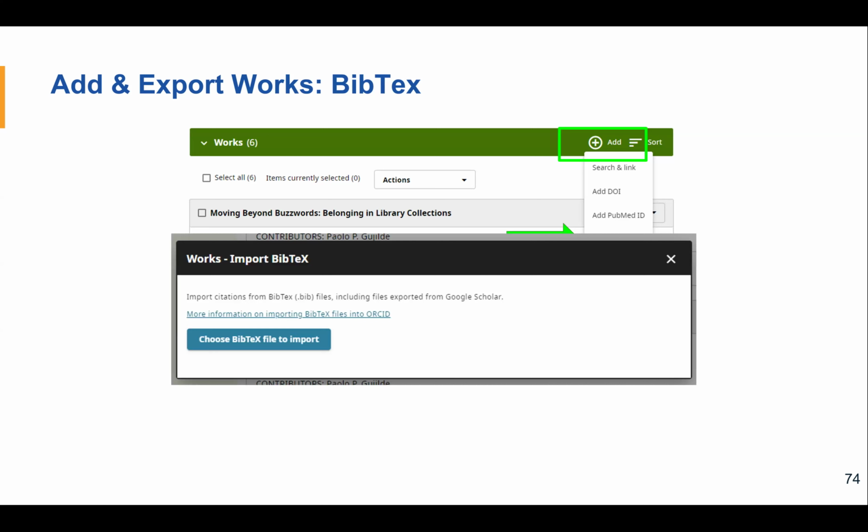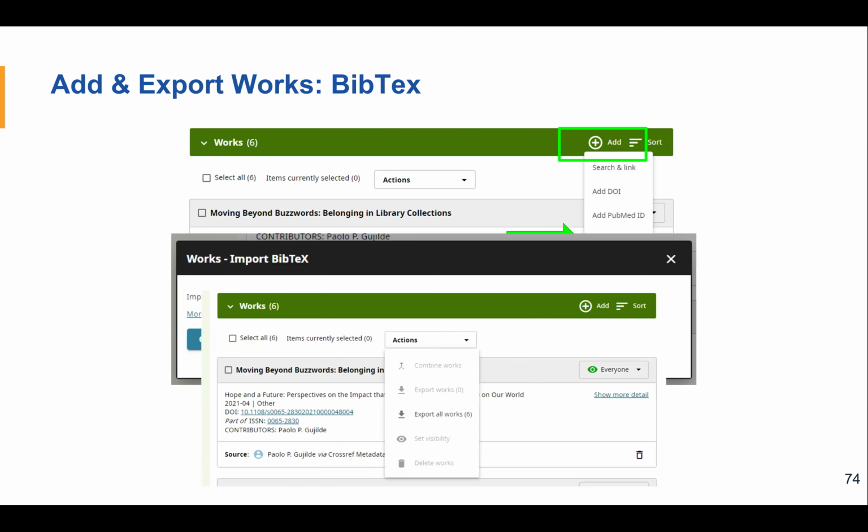So here, you can import your BibTeX file to ORCID and have it added to your ORCID record. And you can also export your works in ORCID into a BibTeX file as well. There we go.